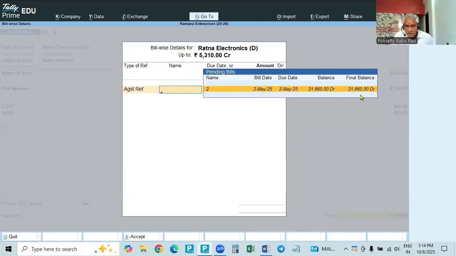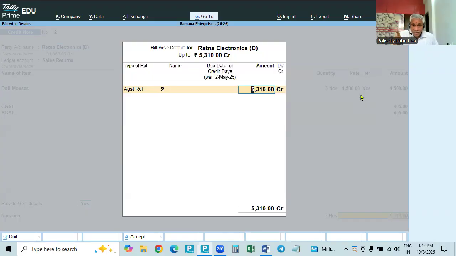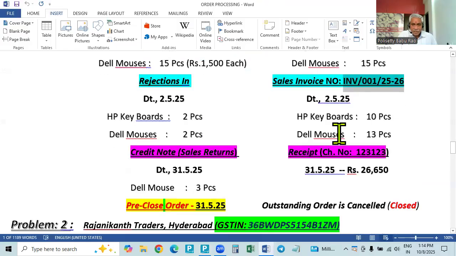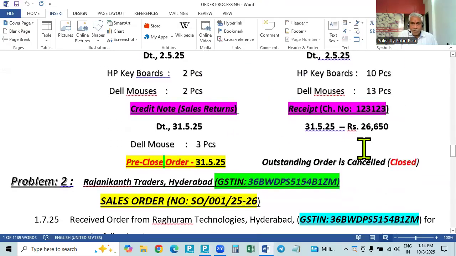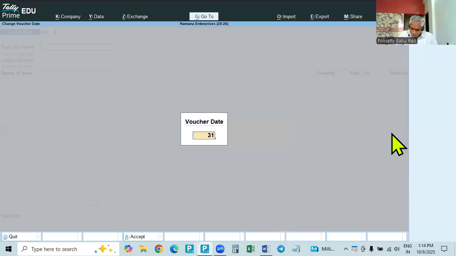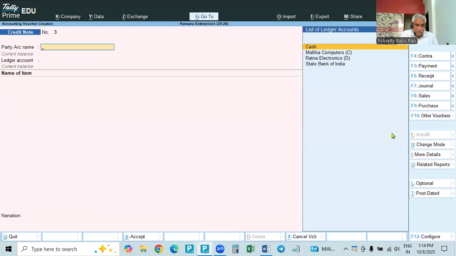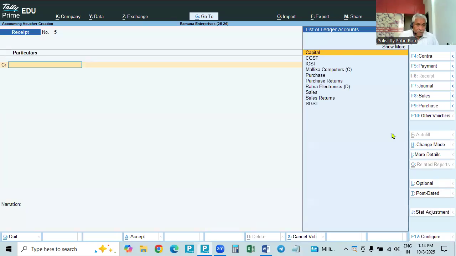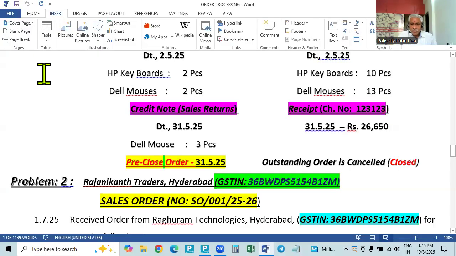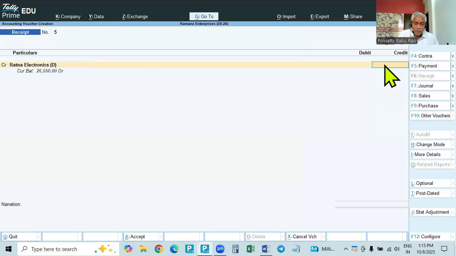The total amount is 31,600 something, and out of that, the return is only 5,310. So 5,310. Okay. So goods are returned. Then we received the balance amount, on the same 31st. So 31st May, we received, F6 received, goods received, the money from whom? Credit means who is giving? From Ratna Electronics. What is the amount due? 26,650 is the due. Total amount we received 26,650. Suppose if we received 15,000 or 20,000, we will enter that. There will be some balance.